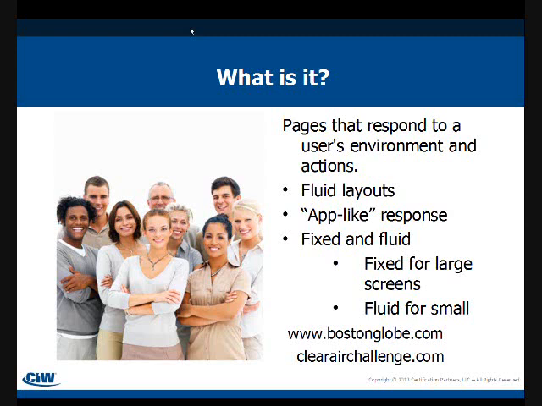You create fluid layouts that respond to a user's environment, whether it be a tablet, traditional desktop, or their iPhone, and it also provides an app-like response to various forms of stimuli, in other words, end-user interaction.